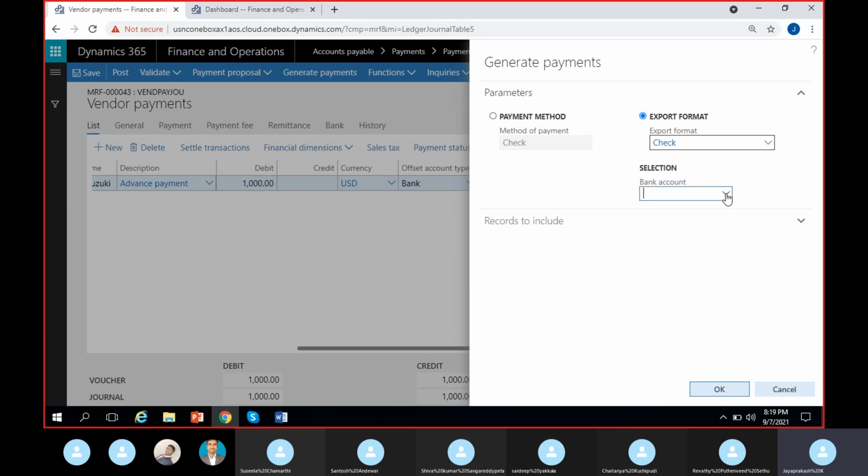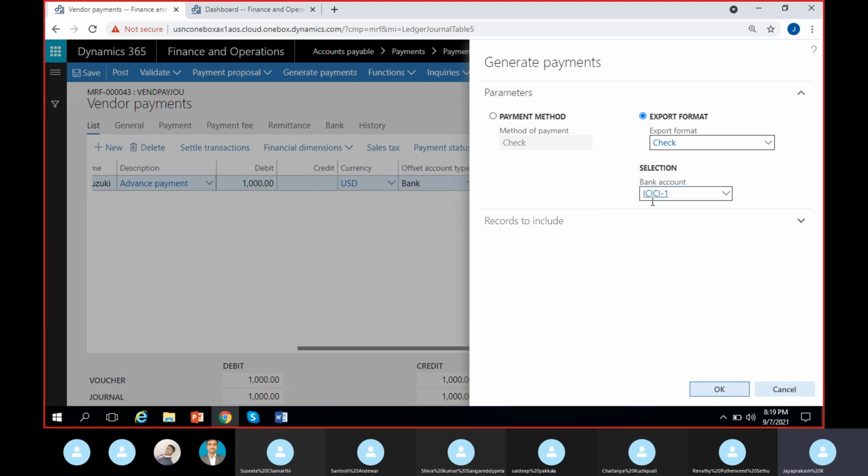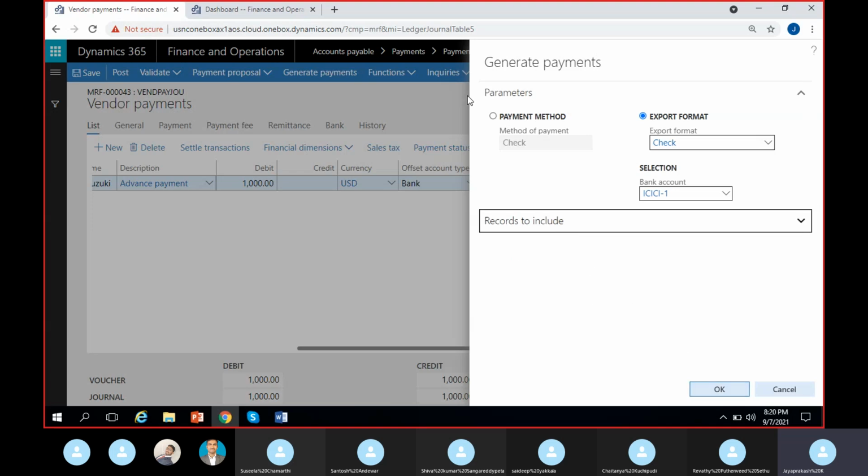Then select the bank account through which you want to print the check. Since we have already selected ICICI here, you can select the same ICICI account here. Okay, I clicked on generate payments, selected the method of payment as check once again, export format also as check, then bank account as ICICI. Then you can also see some records to be included. It's not needed actually. You can print it now. You can just click on OK here.